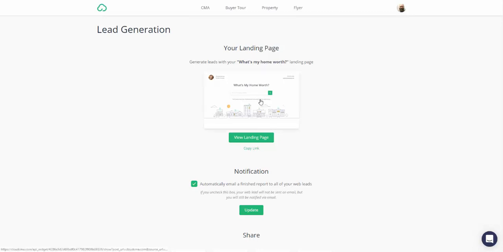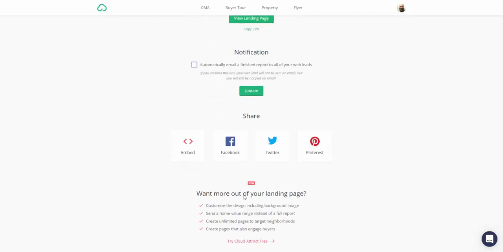We don't know exactly the details of that person's home. So I really would just rather capture that lead's information. Give me their name and their phone number and let me worry about sending them a report. No problem. Down here under the notification setting is a little check mark that says automatically email a finished report to all your web leads. If you don't like it, uncheck it, click update down at the bottom, and boom. From now on, no reports will go out to those leads. You will have complete control.